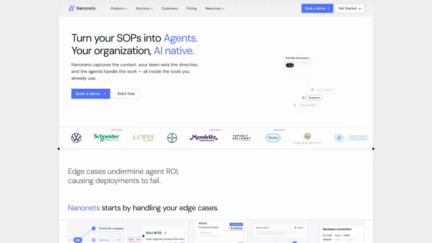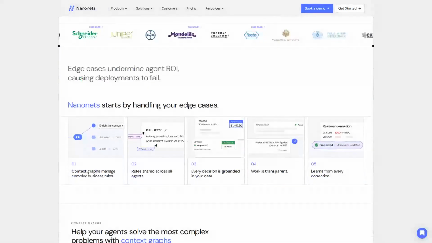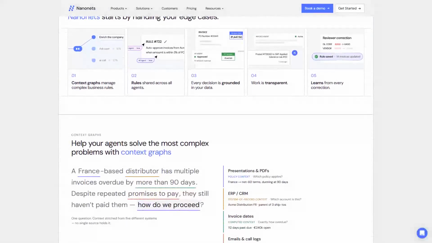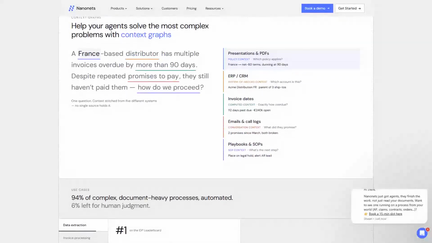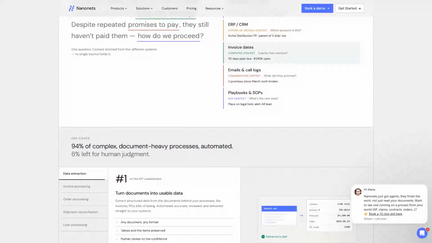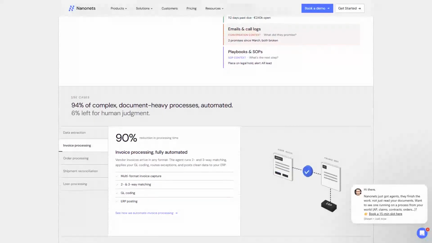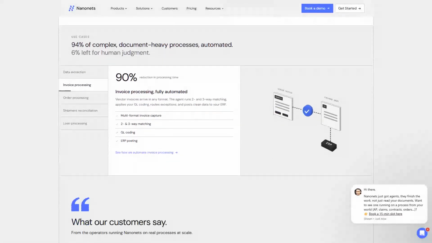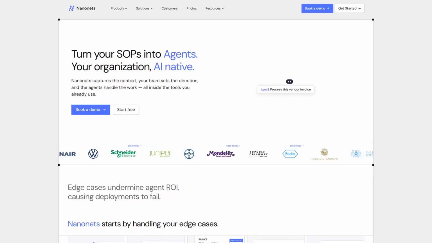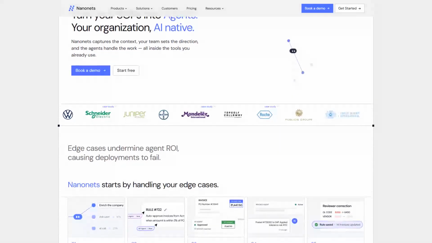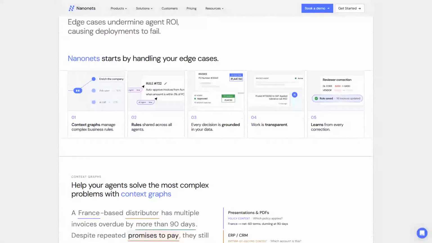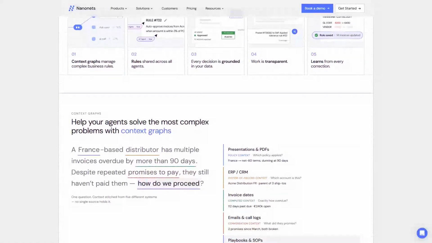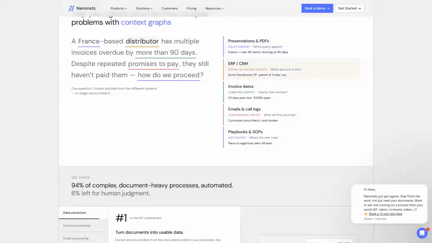Next, the core of our automation, using AI vision to extract key data. This is where tools like Nanonets come into play. Nanonets is a powerful AI-driven platform designed specifically for intelligent document processing. What Nanonets does is go beyond basic OCR, optical character recognition. It understands the context of the document.